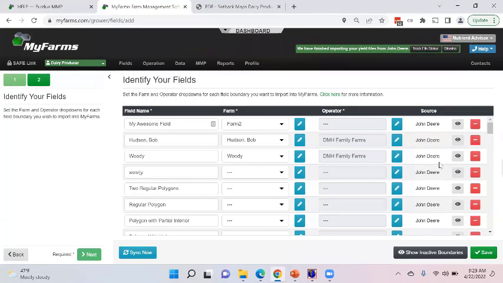Right. So the question is, does the farmer have to give us his login credentials, which would be a security risk, of course, for the farmer? And the answer is no, he doesn't have to, but he can if he wants to. So think of it this way. I'm logged in as Nutrient Advisor. I'm his advisor. If the farmer doesn't want to take the time to make this connection, I can make it for him if he's willing to give me his username and password.